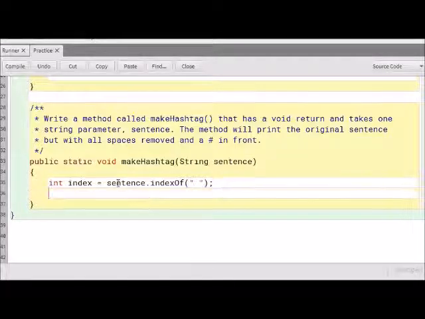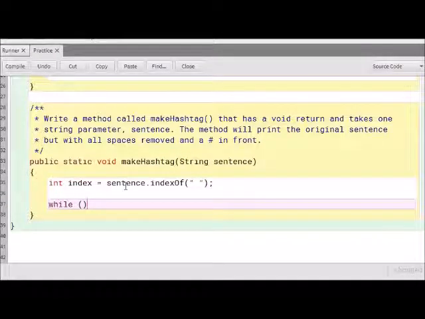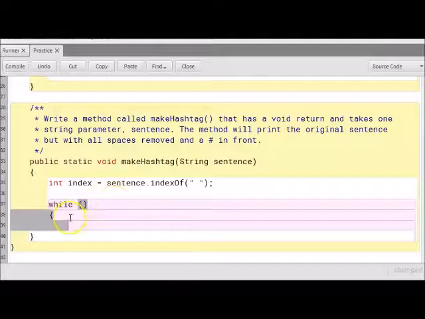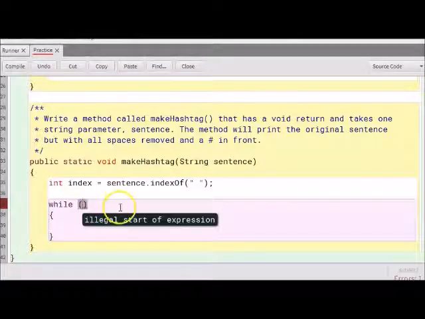Okay, so now after that, I want to take out that space. So if there are no spaces, then I don't need to do anything, right? And I can just print whatever. But while there are spaces in my sentence, I need to do something. So how am I going to check to see if there are currently spaces in my sentence?